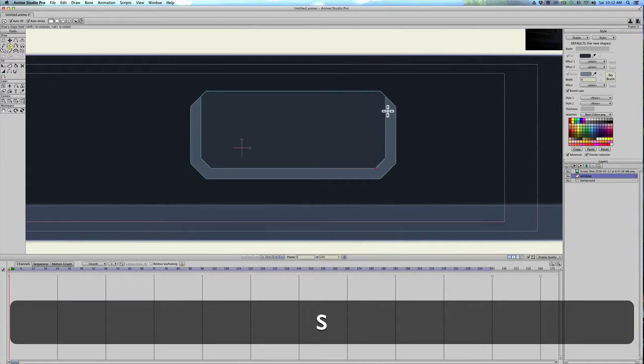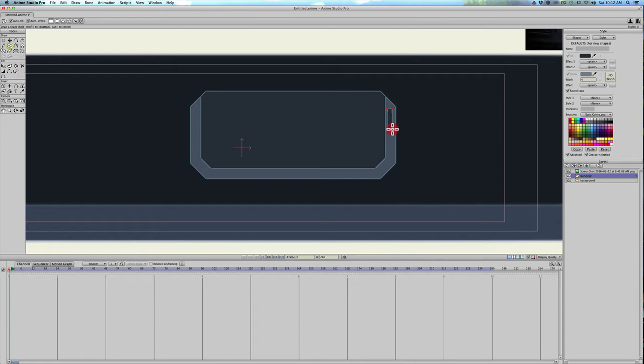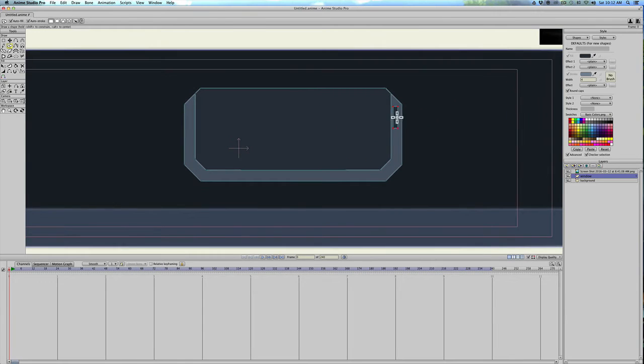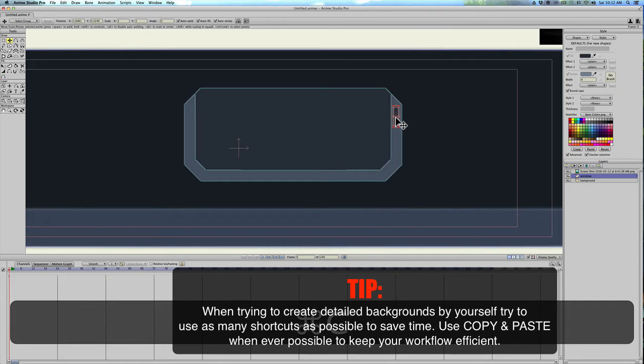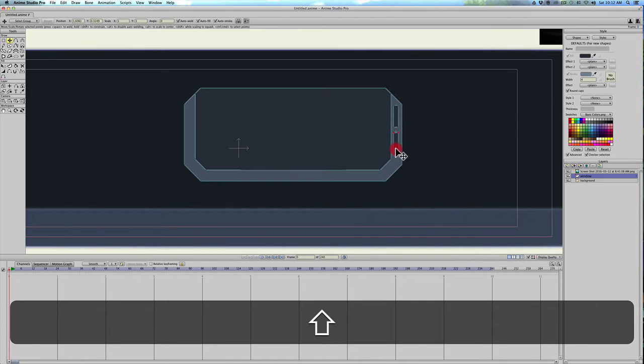Then I'm going to hit S again for another shape. Just going to draw some details, some random squares. Command C to copy, Command V to paste. I'm holding Shift down and just dragging the copy right there. And Command V again to paste another one. And I'll just bring it down here.